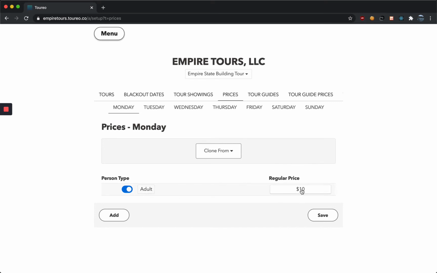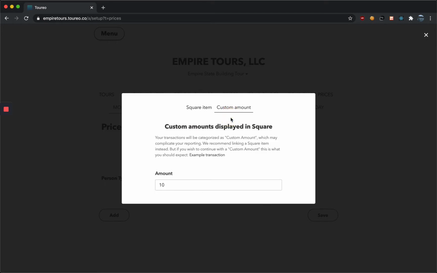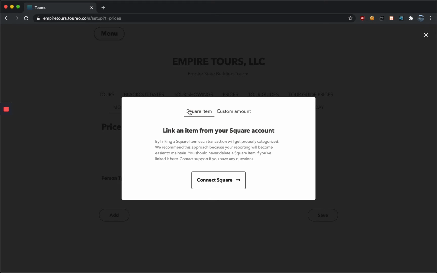I'm gonna go ahead and click on this price right here so we can set the price, and you'll notice this little modal pops up where we have two tabs, the Square item tab and the custom amount tab. You really don't have to pay attention to the custom amount tab. This does not link back to your Square account. We do not recommend it, and this will probably go away in the future. So you really want to stay on the Square item tab, and you really want to link a Square item to this price. I haven't hooked up my Square account yet, so I'm going to do that right now.